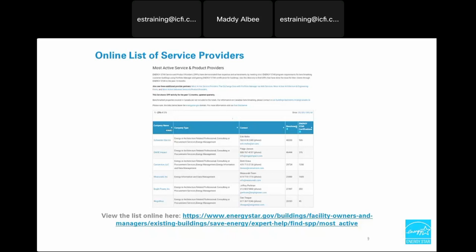So our most active list of service and product providers, which is a screenshot we have on the slide here, includes some third-party service providers that you might want to reach out to. I will note that these companies often charge a fee for these services, but we just wanted to call out that this is an option to help you get to compliance. And if you're on the line and you are a service provider who wants to be added to the list, all you need to do is benchmark a property in Portfolio Manager.